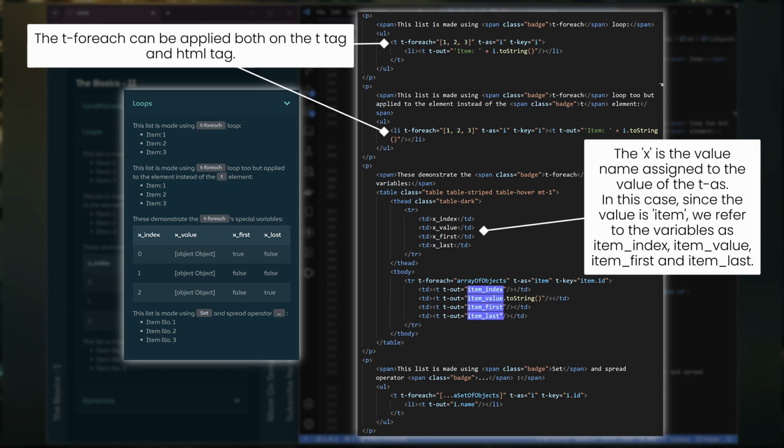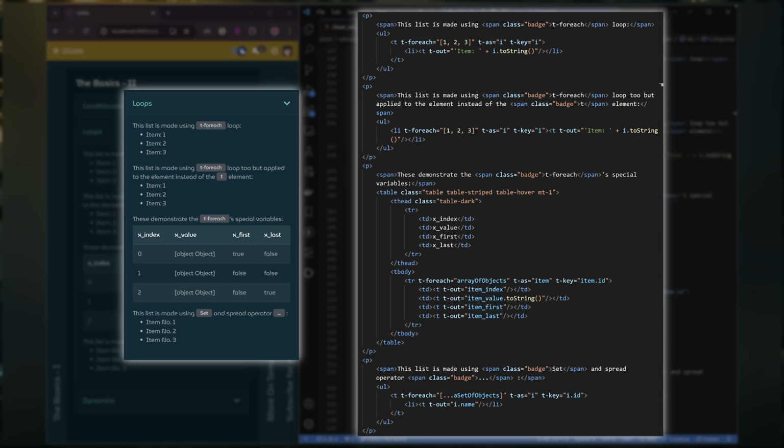One thing to note when working with loops is that the t-foreach directive only accepts arrays, lists, or objects. It doesn't work with other iterables such as set. A workaround for this is to use the JavaScript spread operator, which will convert the set into a list.